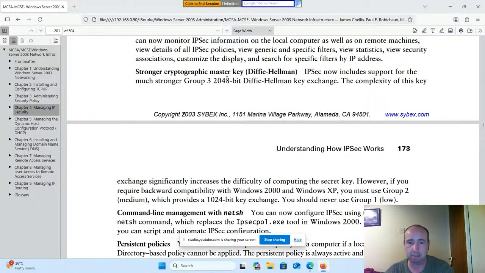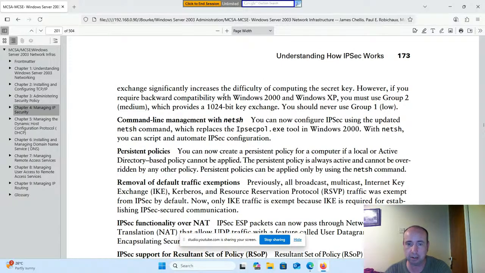Stronger cryptographic master key, Diffie-Hellman. IPsec now includes support for the much stronger Group 3 2048-bit Diffie-Hellman key exchange. The complexity of this key exchange significantly increases the difficulty of computing the secret key. However, if you require backward compatibility with Windows 2000 and Windows XP, you must use Group 2 Medium, which provides a 1024-bit key exchange. You should never use Group 1 Low.